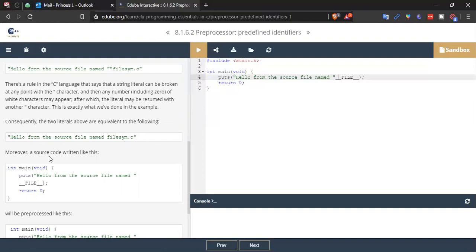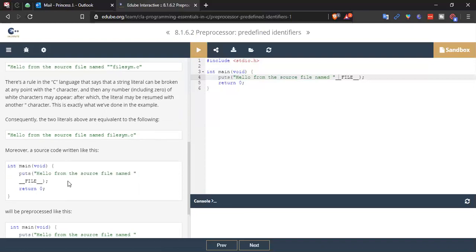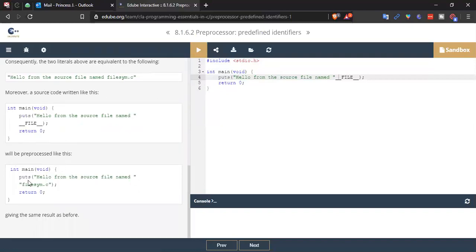Moreover, source code written like this, int main(void), then we have this one, return 0, will be processed like this, giving the same result as above.